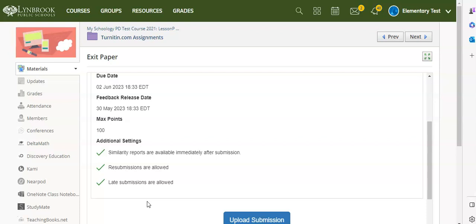Your teacher will go into more detail about what that means, and whether resubmissions are allowed and whether late submissions are allowed. These may vary depending on how your teacher sets up the assignment. You'll also see a due date for the assignment so you know exactly when you need to submit this by, and then the feedback release date. That means if your teacher leaves any comments on your paper, this is when you will be able to go back and see the comments left by your teacher.